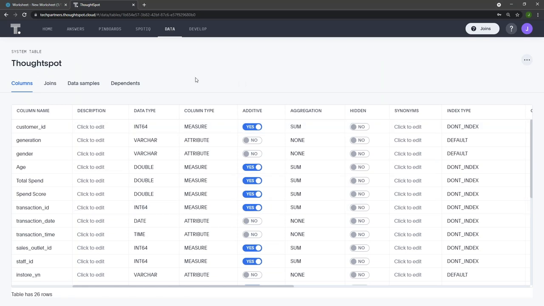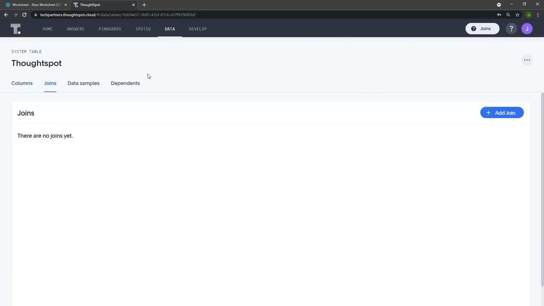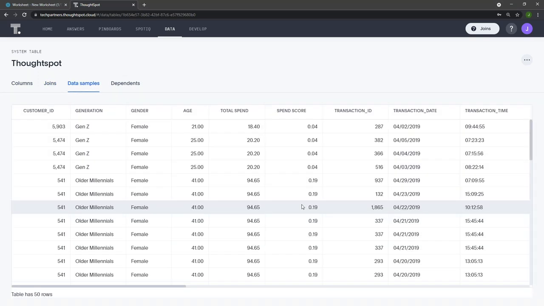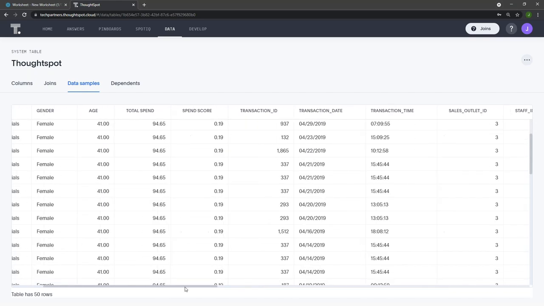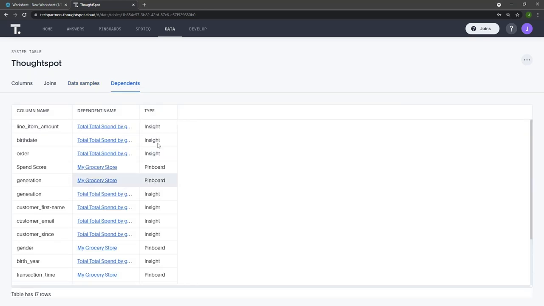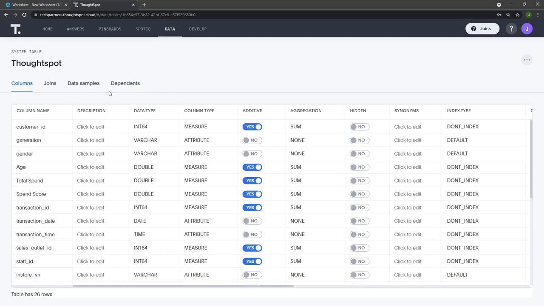So here is my data now inside of ThoughtSpot. We can see all of our data types, what it is, whether it's a measure or an attribute, what kind of aggregations. Very great information. I could join it to other data if I had other data connections. I can take a look at sample data. So if I wanted to view it inside of here, it's just going to quickly load a few rows for me, and I could explore that same data we've been talking about, as well as where that data is being used. So you can see I've clearly used it in a few places before. But with all that being said, my data is now in ThoughtSpot.